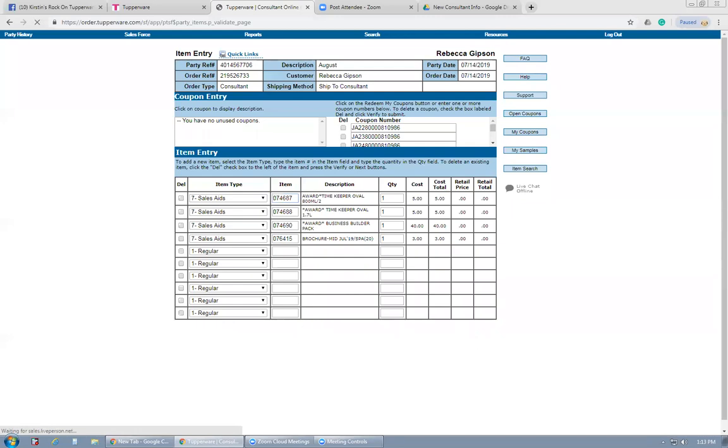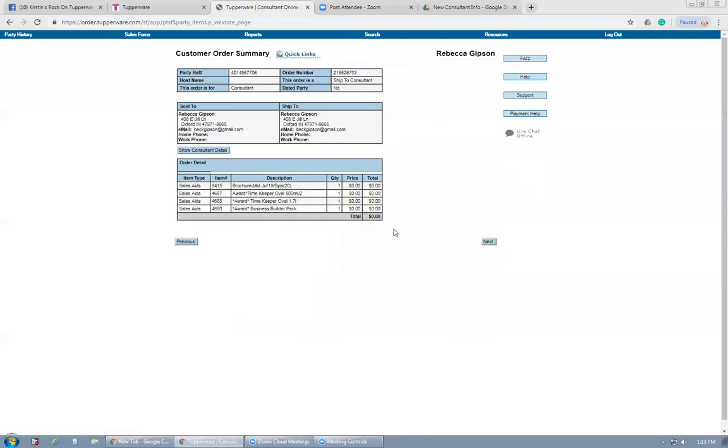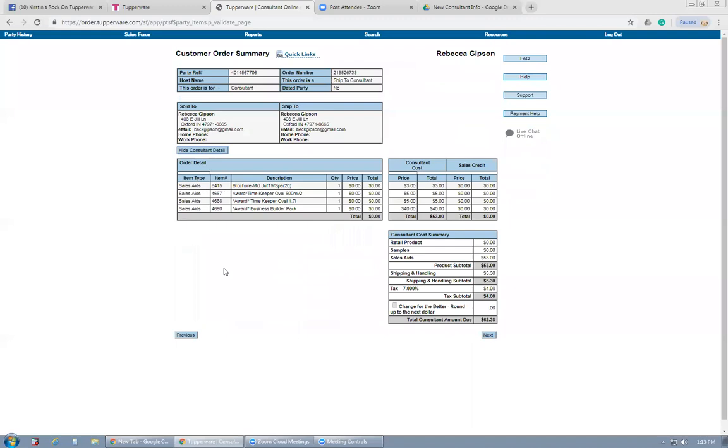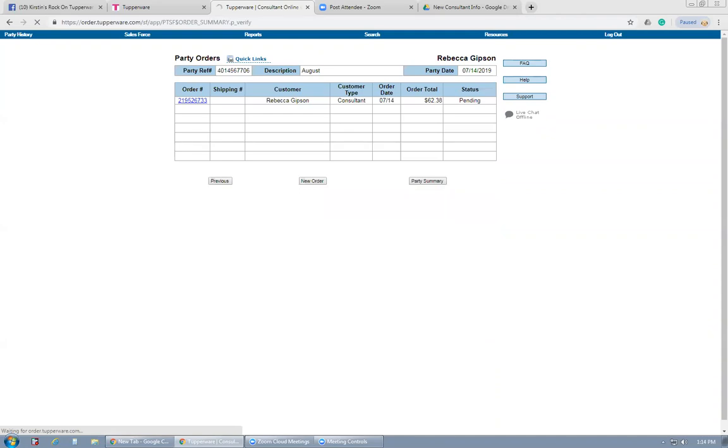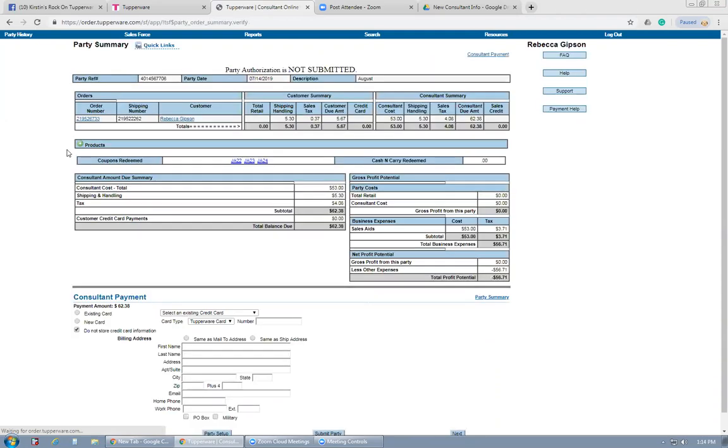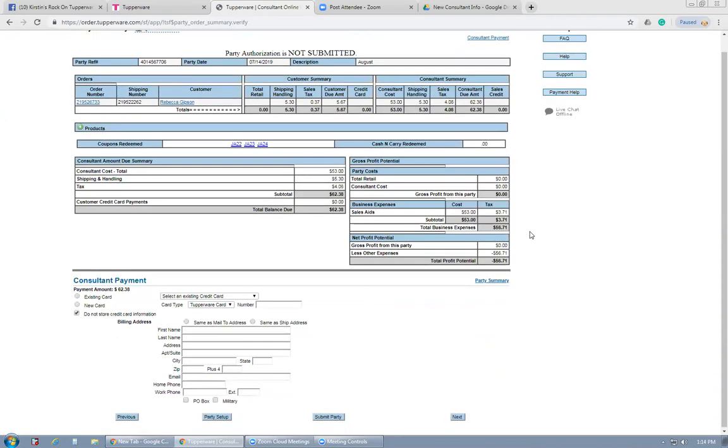Okay, and click next. It's going to show me 0 because there's sales aids, but if I do this, it's going to show that's what I'm actually paying for. Okay, I click next. Party summary. And then this is where I can go in and see what I get, okay?